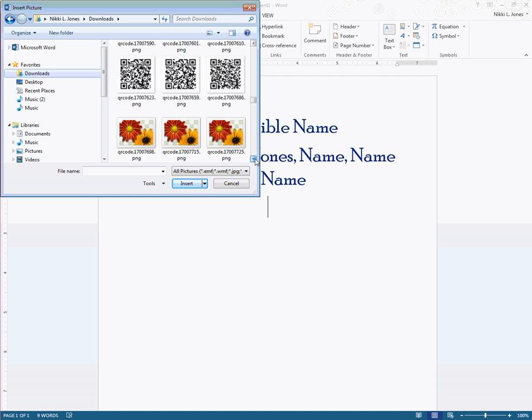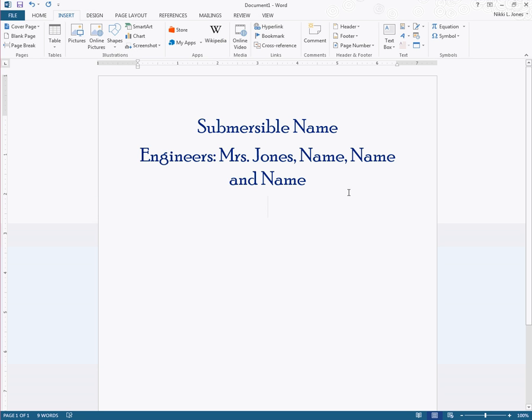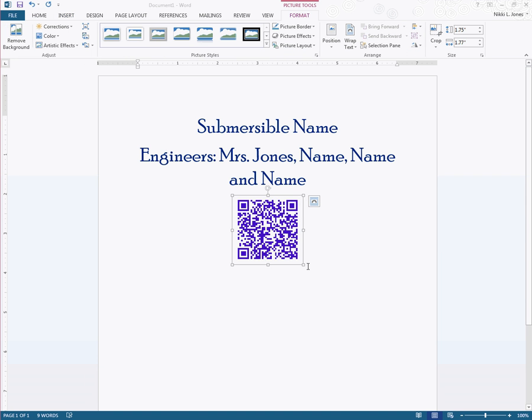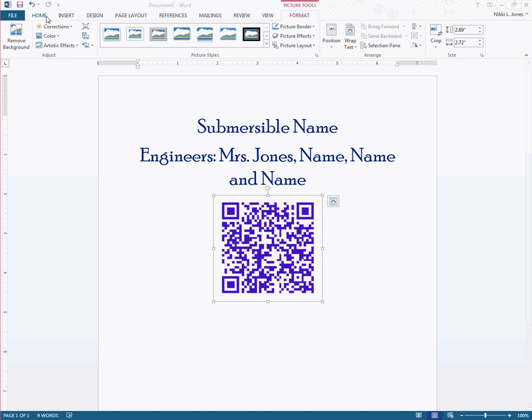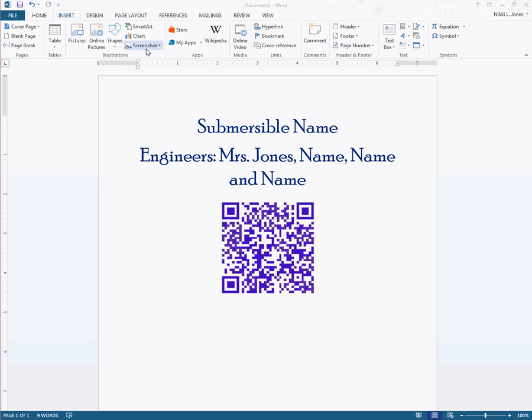So Mrs. Jones, I have a lot of QR codes in here, so this isn't going to work so well for me. So I'm actually going to do a screenshot of my QR code. So I'm going to press Insert, Screenshot, and I'm going to do a screen clipping, and I need to make sure that I get all of the white space around the QR code. That will make it a lot easier. So forget about saving your QR code. Go ahead and just press Insert, Screenshot, Screen Clipping, and you'll be able to take a screenshot of it.